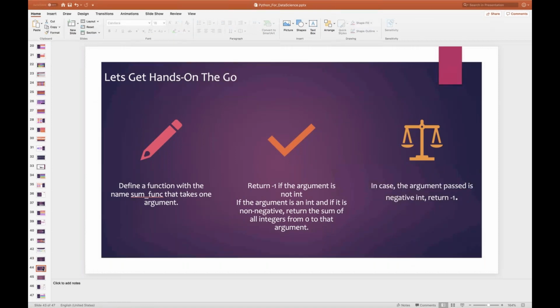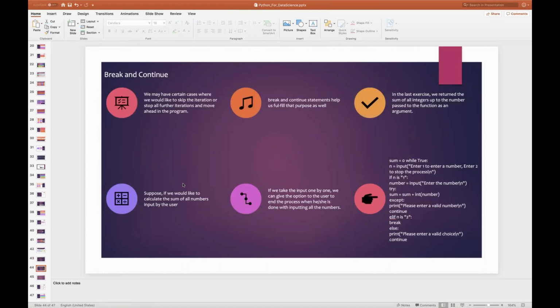Now let's go to the 44th slide. Here we are talking about break and continue. These are situations you will pass through where we would like to skip an iteration or stop all further iterations and move ahead in the program. This kind of situation comes into the picture when you have one iteration to go through, another iteration to stop, and then continue to the third part of the code. Break and continue statements help us fulfill that purpose as well.